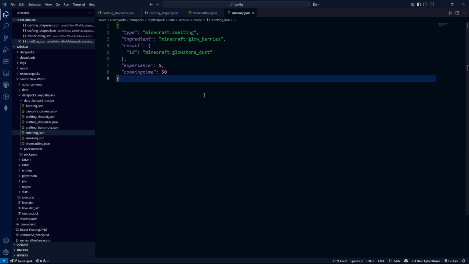And then two additional optional arguments are experience, which if you do not specify that, it defaults to nothing. And then cooking time, how many ticks does it take? Not seconds, but ticks does it take to smelt in this case, which I specified as 50.